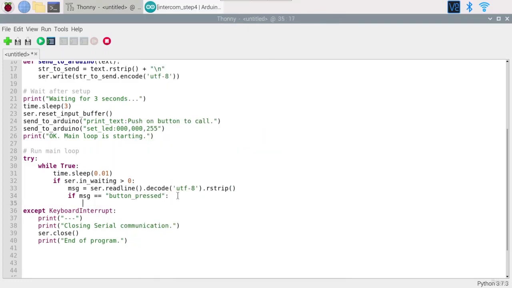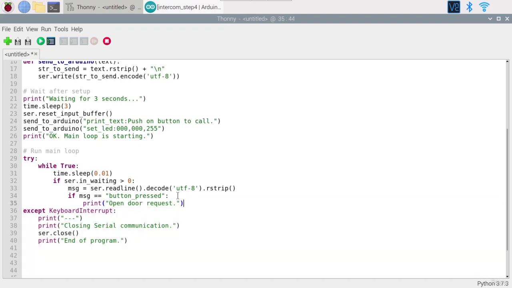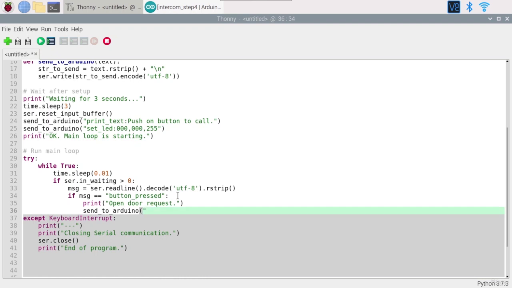In that case, let's do print open door request, because that's what this means. And then what we're gonna do is we're gonna take a photo with the camera, send it to Telegram, but that's for the next step. What we could already do is to send to Arduino the command to print some text. So print text.